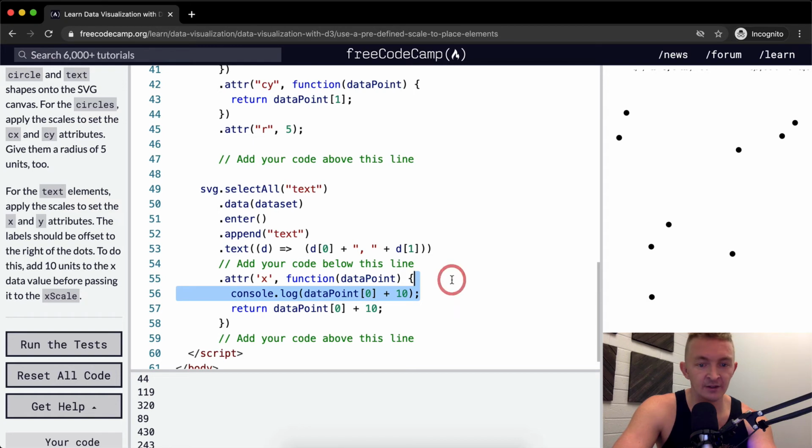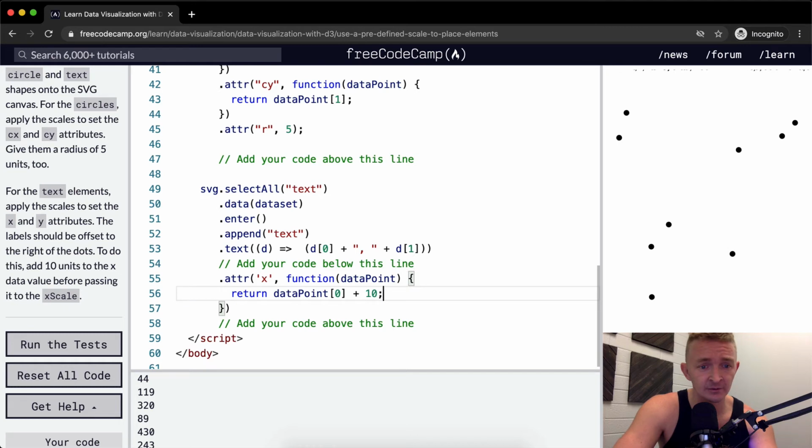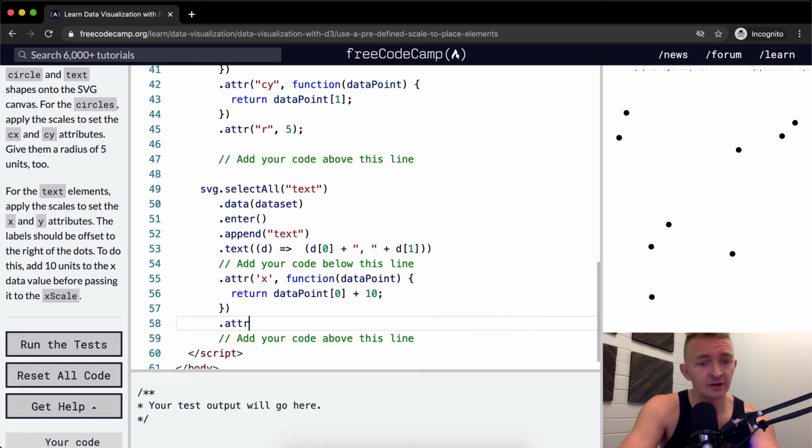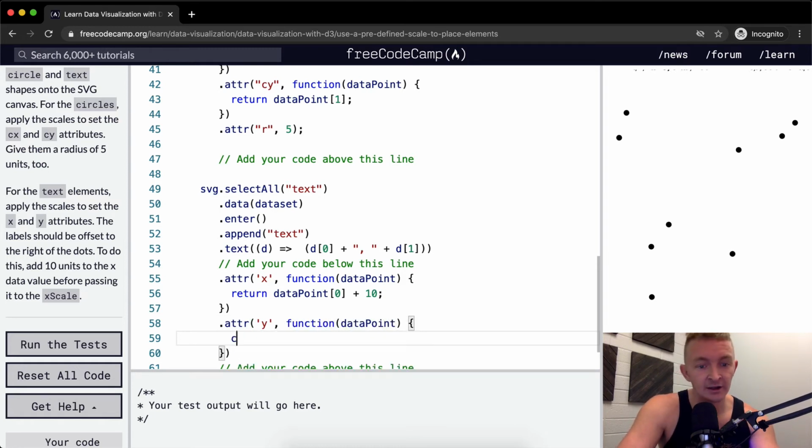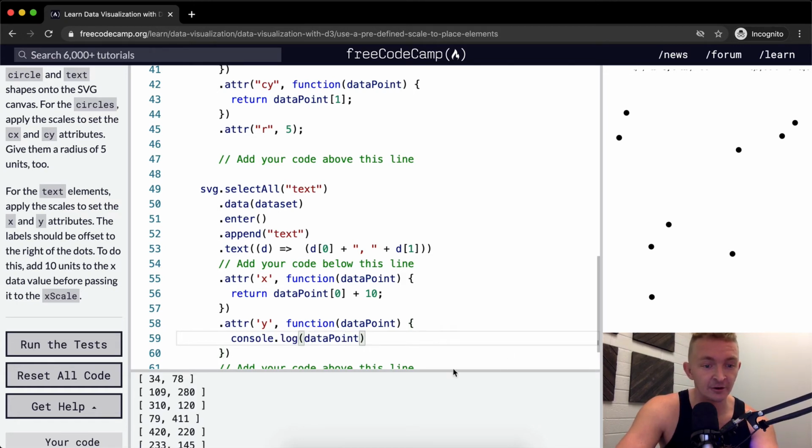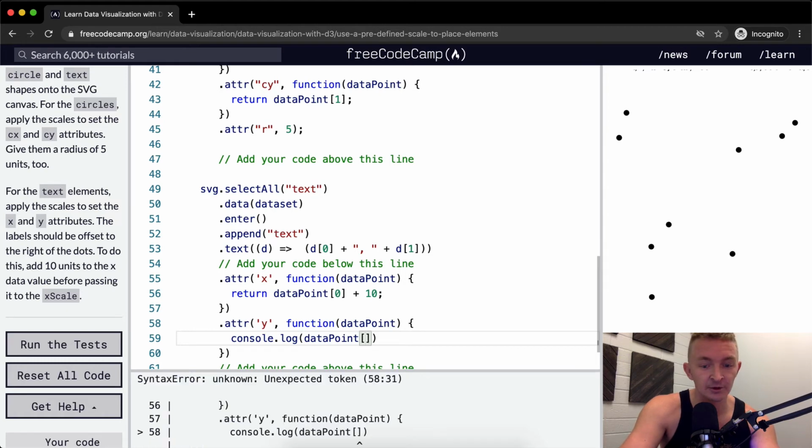Cool. Now that we've got that, we're iterating through and we're just returning whichever one. With each element, we're setting the text to have an X scale equal to that. I hope that makes sense. And we're going to do it again. ATTR Y is equal to a function of the data point. And again, if I were to console.log, you'll see there's a lot of similarities here going on. We're just doing the same thing, but we want to go data point at position 1.